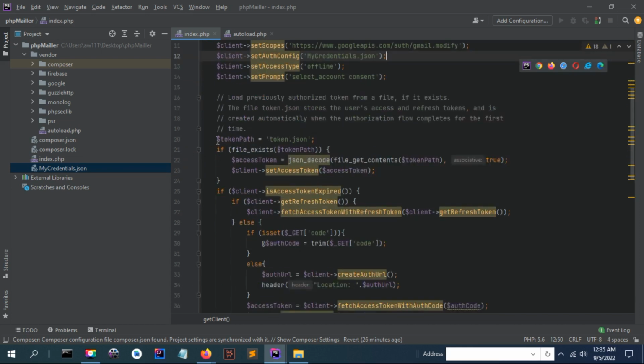So this if statement is, as you can see in the description here, it loads the previously authorized token. If there is a file called token.json in your server, then the token will be used to call an API request without a login. But if the token is not present, then the file is going to be created on our server the first time, and at the first time you will be asked to login.